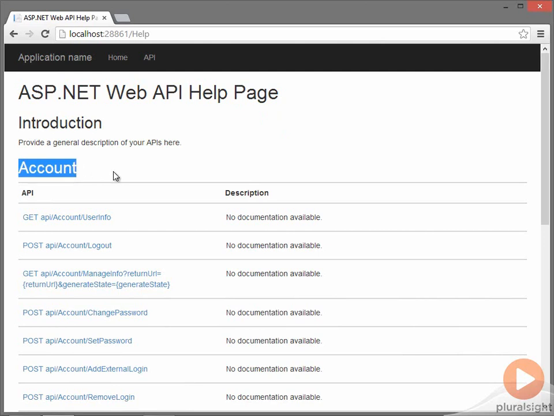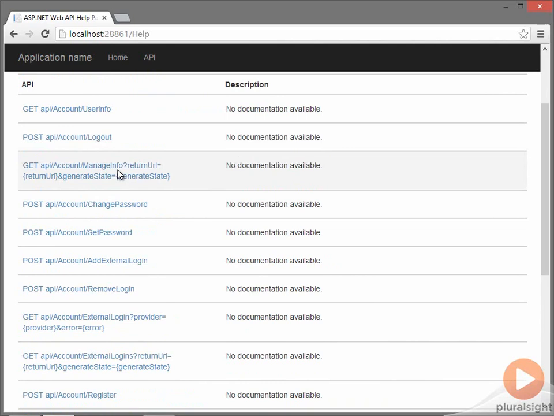So there is an account controller. It's a Web API controller. We'll be looking at that later. It exposes endpoints like account user info. If I do a GET to that endpoint, I should be able to get back some information.